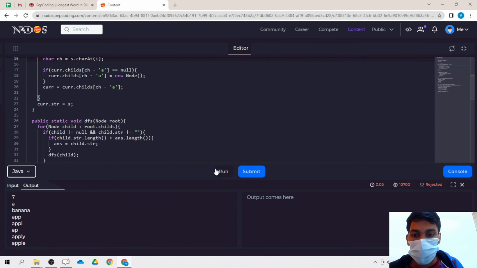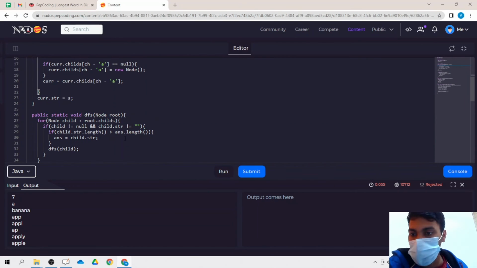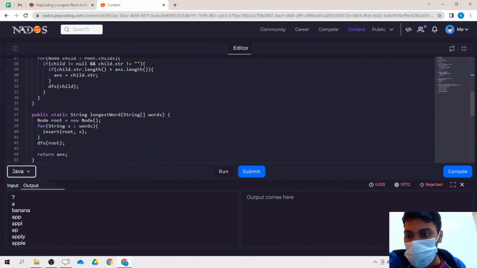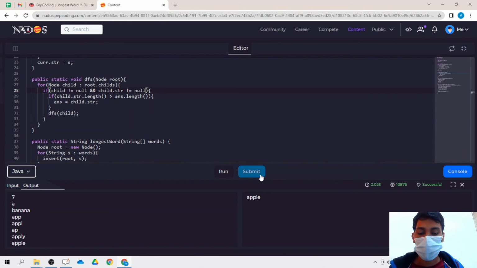See, it is actually saying it is being rejected. Let's see where it is going wrong. Childs. Okay, instead of this empty string, actually it is going to be null, because this is a pointer and we are going to check for the pointers. Let's try to, yes, now it is being submitted.